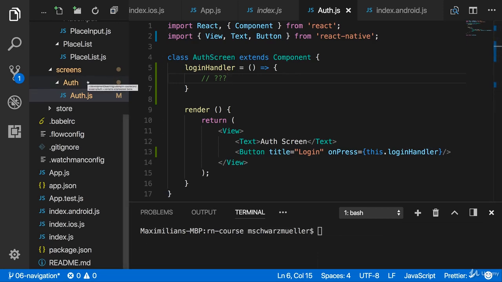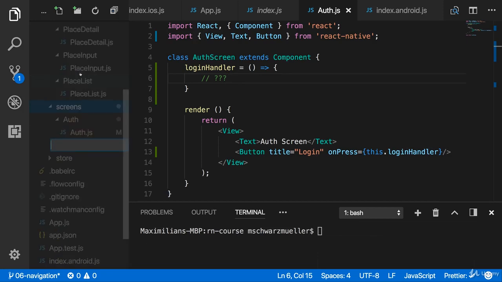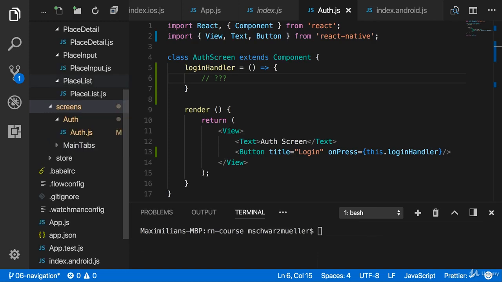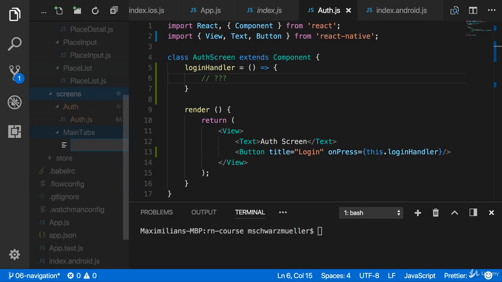And there I actually want to use a tab, so a tab-based screen. Now, there are different ways you can set this up. I'm going to add a new folder here to my screens folder. And I'm going to name it MainTabs because it's basically the main part of my application. And in there, I'm going to add a file which is called startMainTabs.